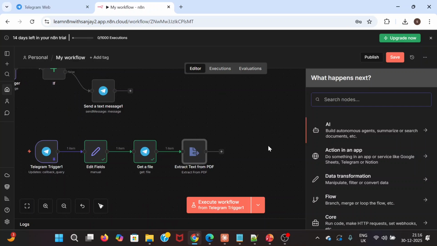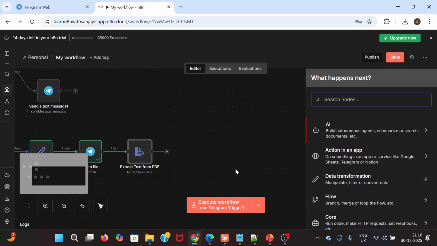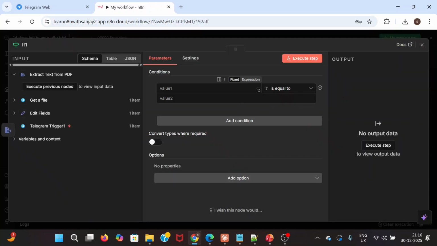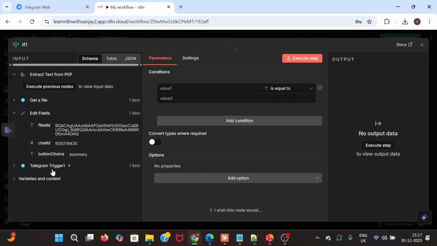And then what we need to do now, once we extracted it, we have to pass it, right? Either to the summary version or the full conversion. So that's why again we will add an if node, to check which choice we want. So we know we had added the button choice here.